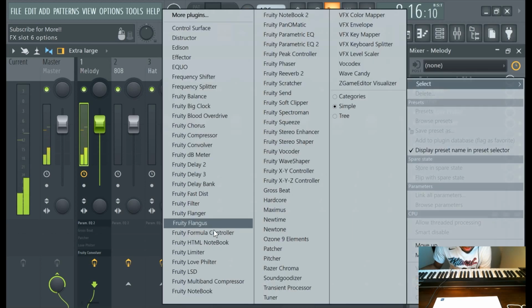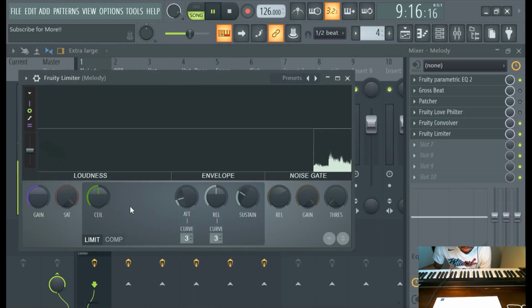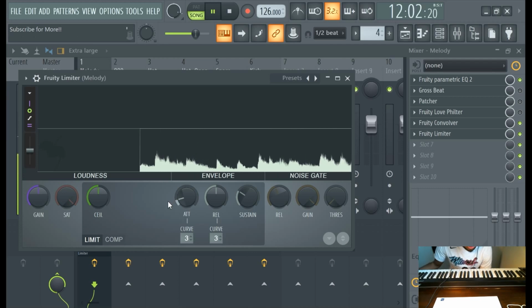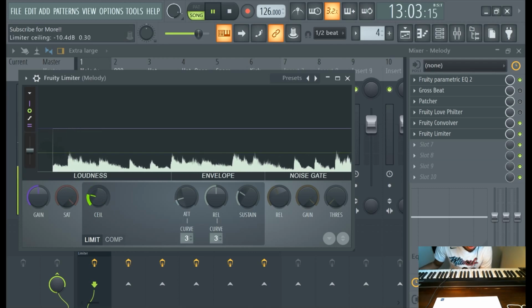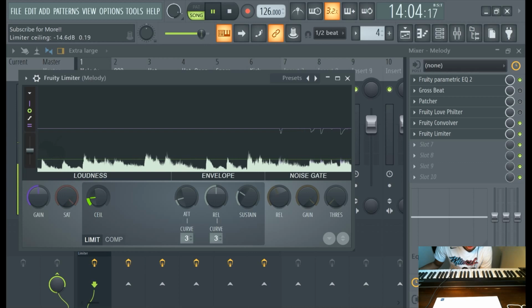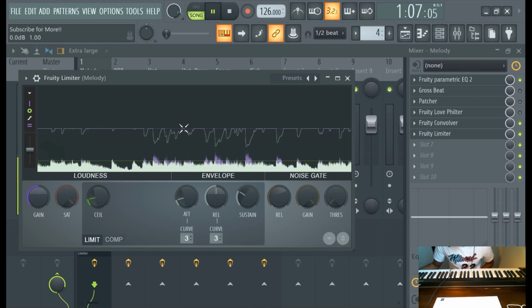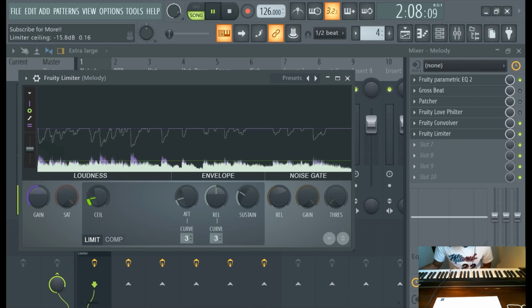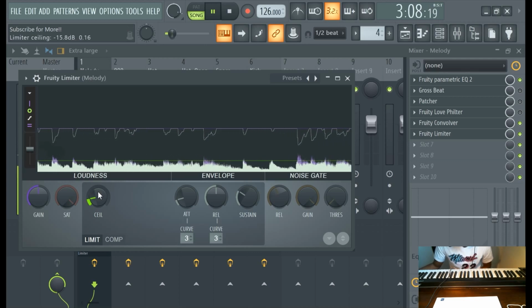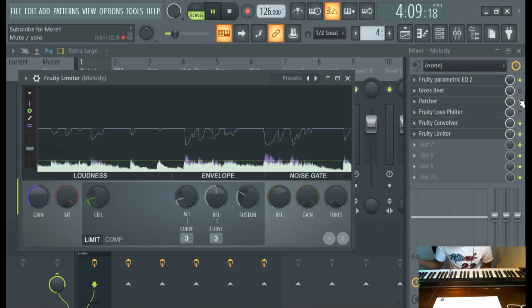And then I'd use the limiter to identify sounds that are sticking out too much. So let's see, the piano's just super loud. So you can just use the ceiling, be lazy like that. Make it just more cohesive. It's a little bit easier on the ears.